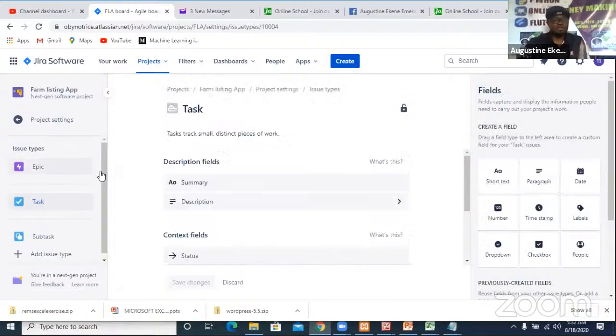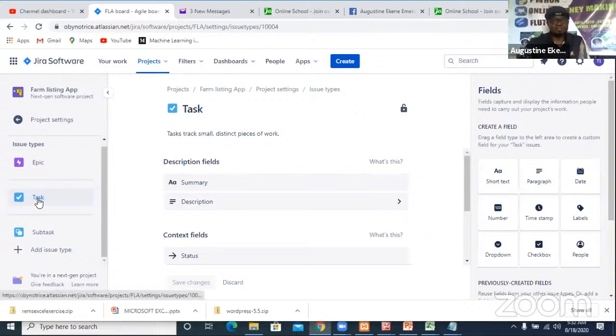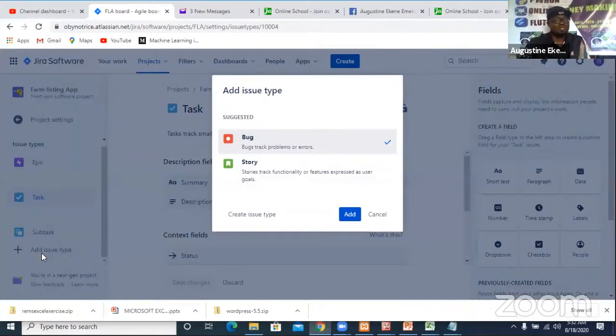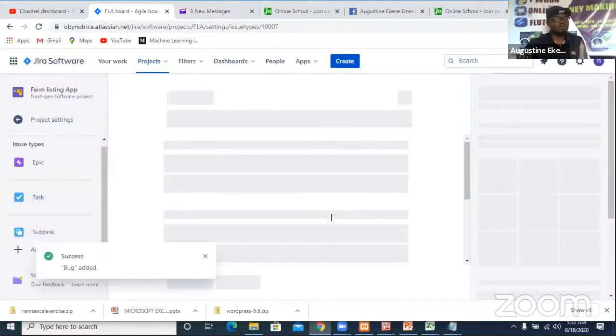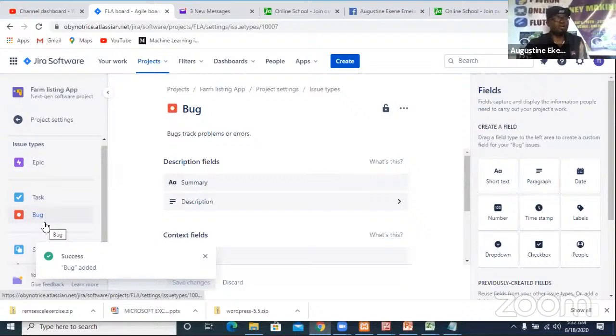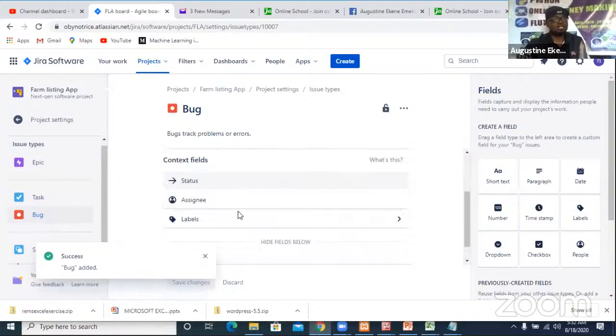So we have what we call issue types. I told us that we have tags. We also have subtags. You can also add a new issue type. So how do you add a new issue type? You can simply click on plus. So when you click on plus, you can see bug and you can see story. Can you see that? So let's try bug first. So click on add, because we want to be able to have not just tags, we want to be able to also have bugs. Are you clear on that?